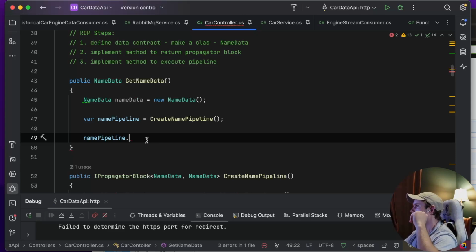So if we think about this, for the sake of our example, we're only going to send a single element through our pipeline, which obviously a pipeline's probably a bit overkill if you just have a single thing. Maybe not. It might just be how you want to go about doing it. But for this example, we just have a single element. We just want to push name data through and get name data back with populated data.